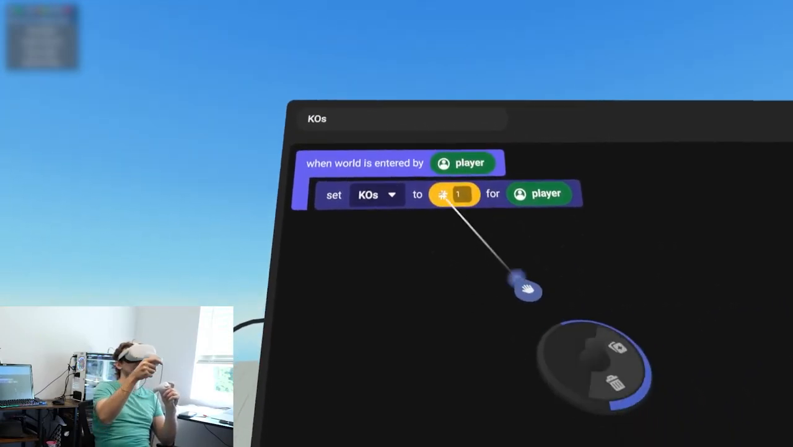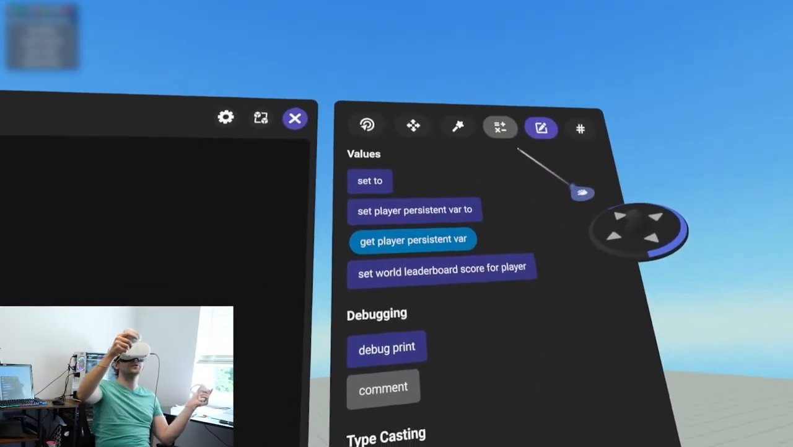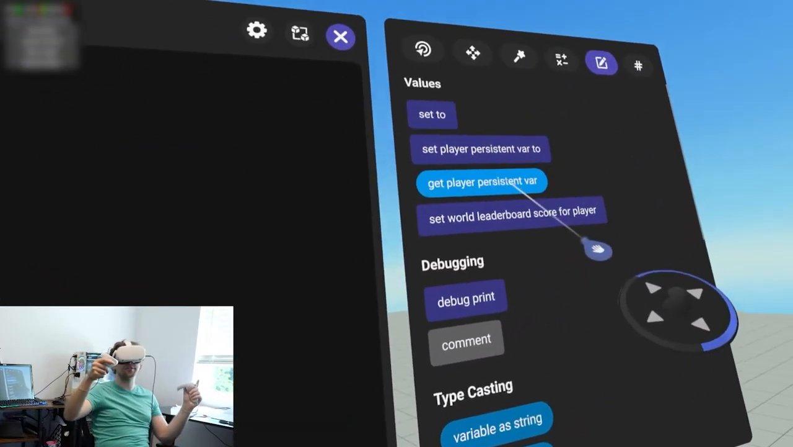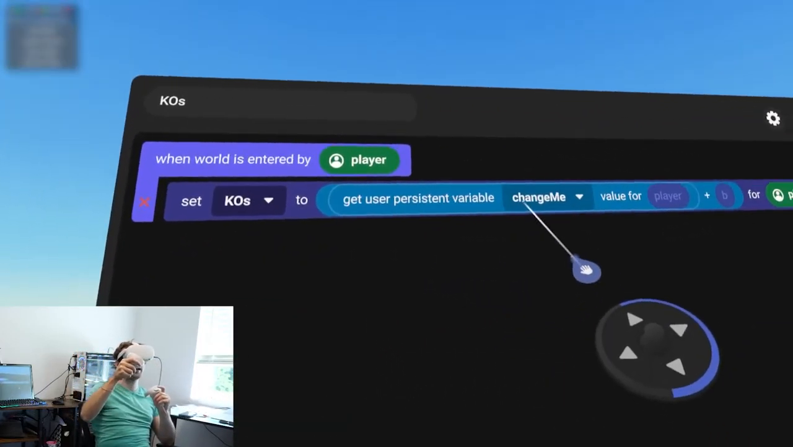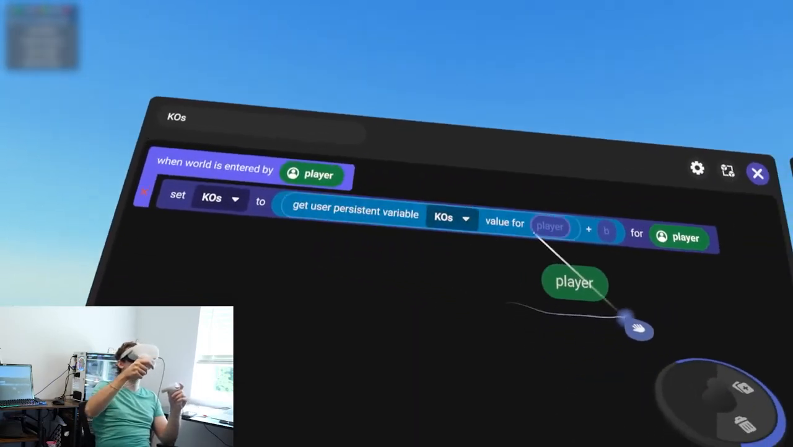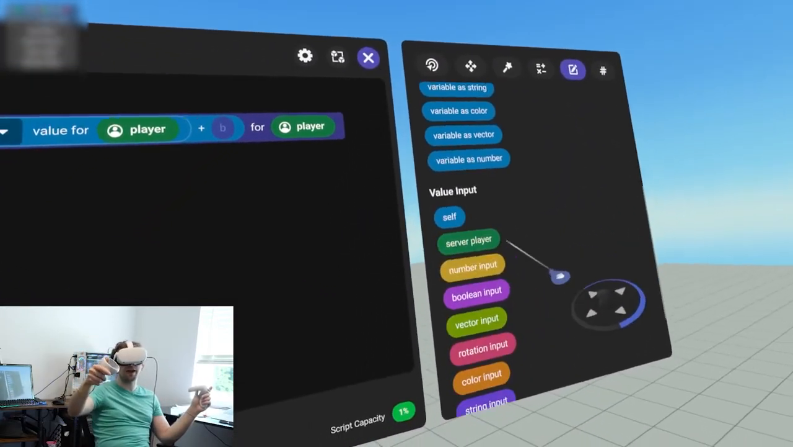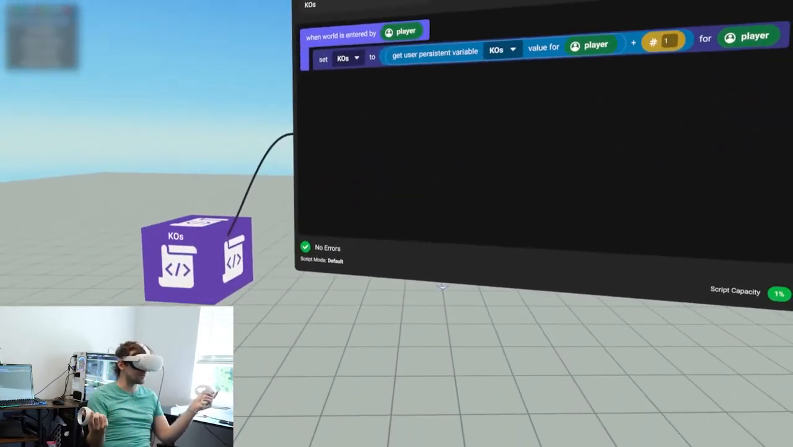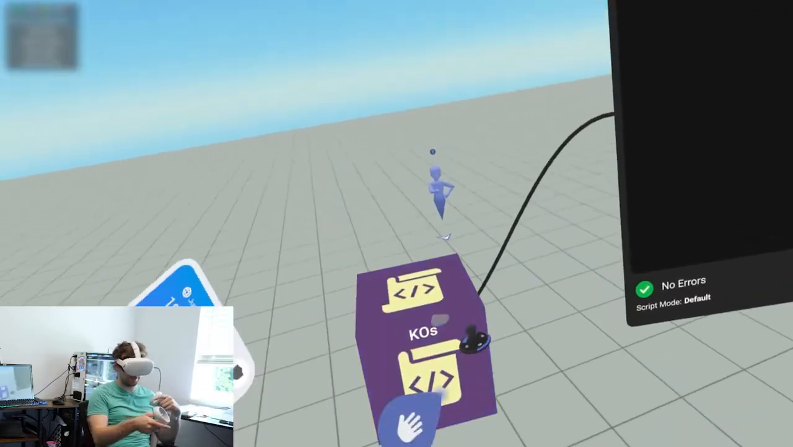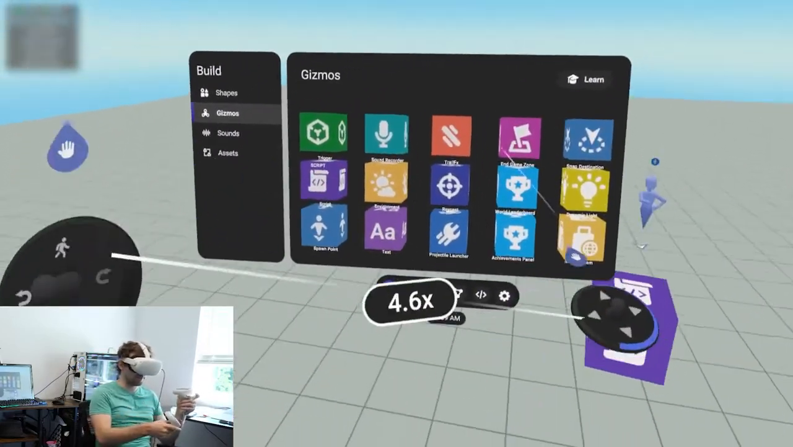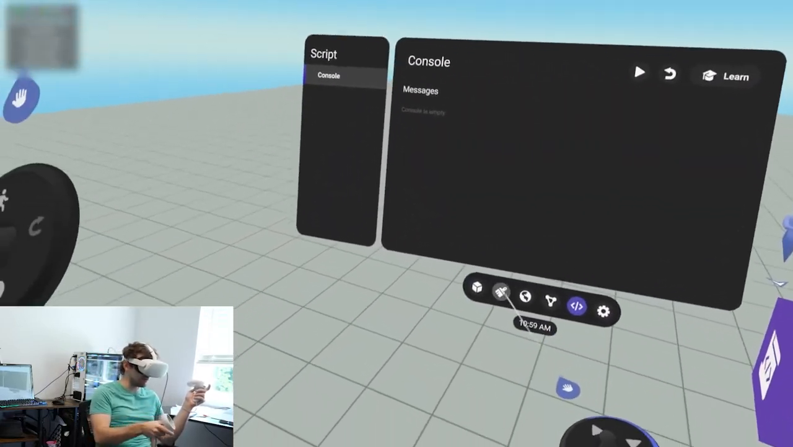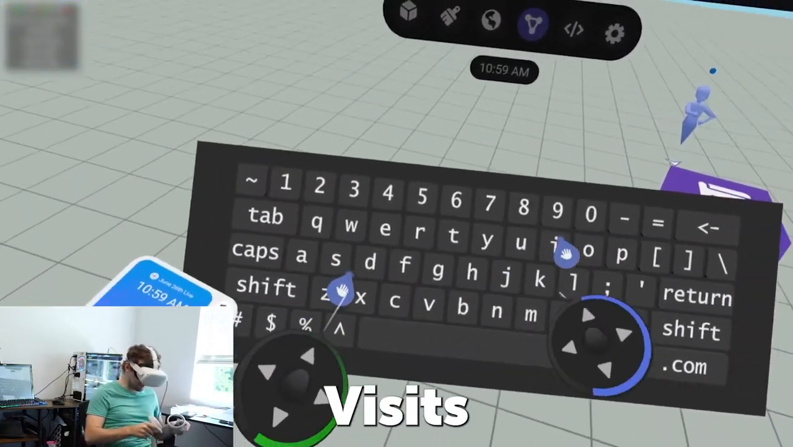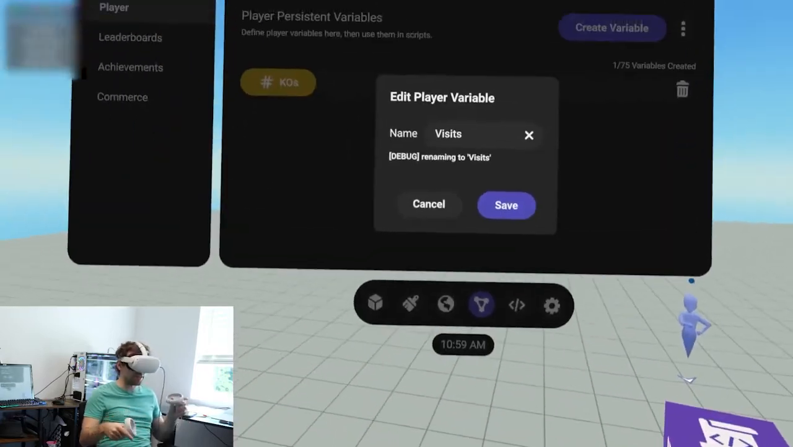But since we want it to increment higher, we'll delete this. Go to our operators tab, grab the plus symbol. And then back over here on values, you'll see get player persistent variable. Now you can just drop down, select KOs for that player, and then add the value input of 1. And so every time you enter the world, the value goes up by 1. Let's try renaming it because I really wanted to test that out. So we'll hit rename, call this visits. So this is now tracking how many times someone has visited the world.